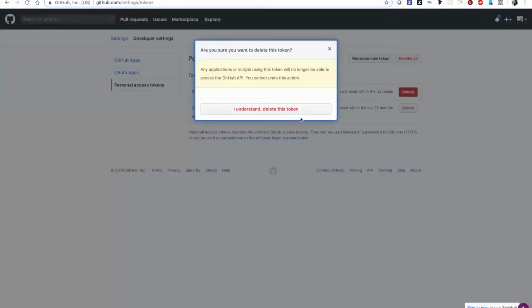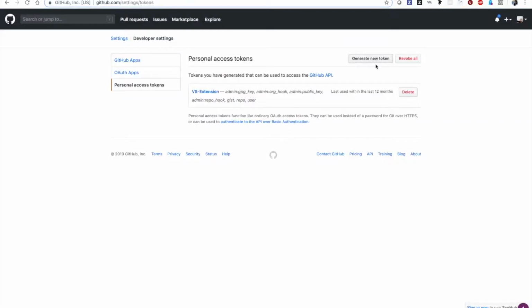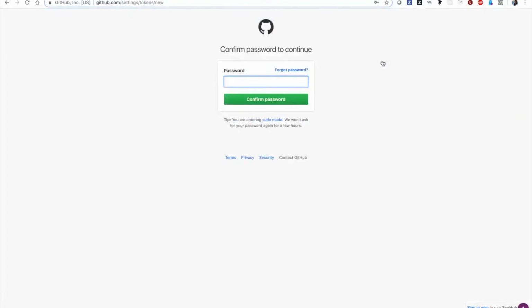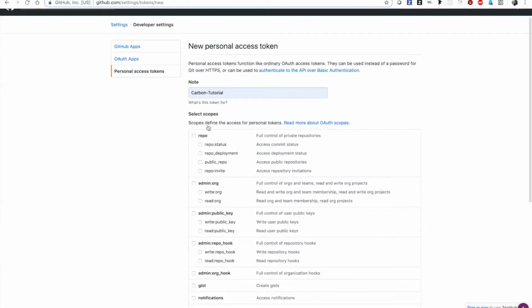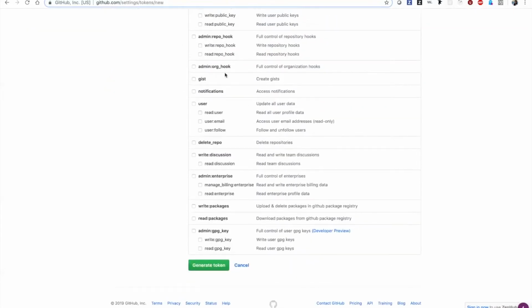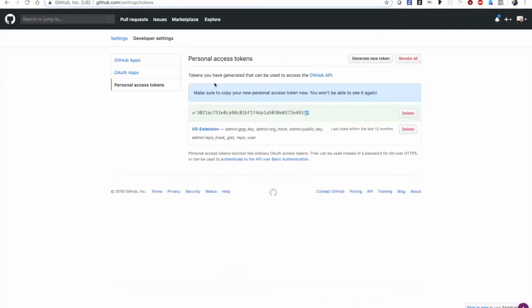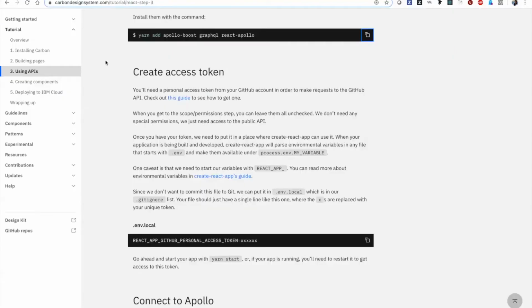So I'm going to delete this one and create a new one. So we're going to generate a new token. Okay. And we're going to add a name to it, the Carbon tutorial. In terms of the scope, we don't have to click anything here, so we're just going to click Generate Token. Awesome. And let's see what it says in terms of files. So since we don't want to commit this file to Git, we can put it in a .env, which is in your gitignore list.